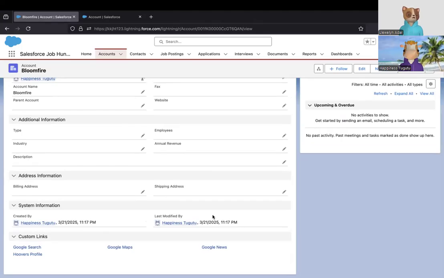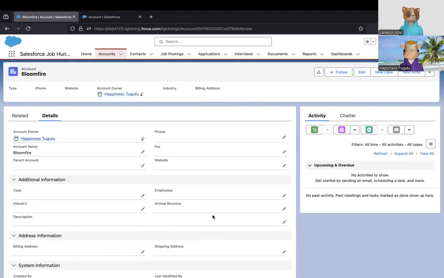No, what did you create to make this an employer account? I created record type and page layout. Record type, right? What record type is this? This is the employer record type. No, this is an account record type. You didn't set this record type, did you? When did you set up this as a record type? Did you say Bloomfire is an employer? No, I did not.